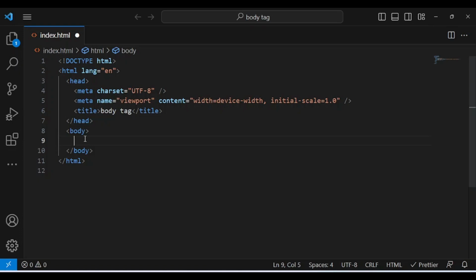Apart from the head tag, where we are going to be nesting the meta tag, title tag, and other basic tags. So the next important tag here is the body tag. It's going to be like a parent container for all other content that is inside our web pages.